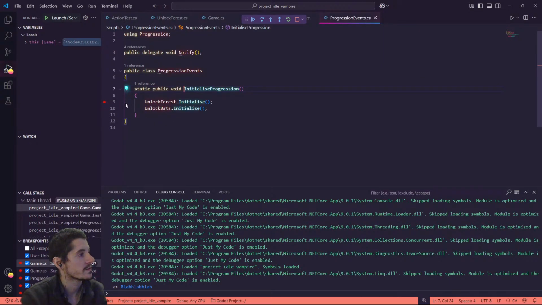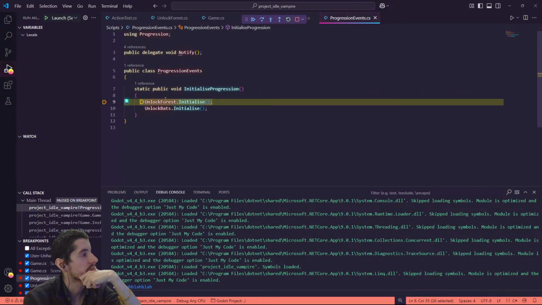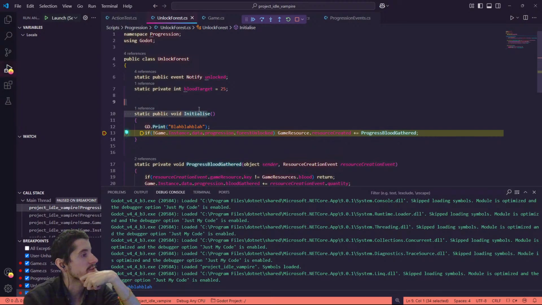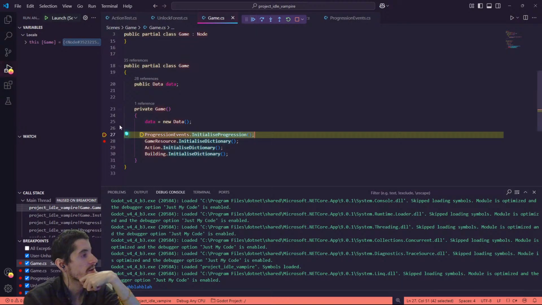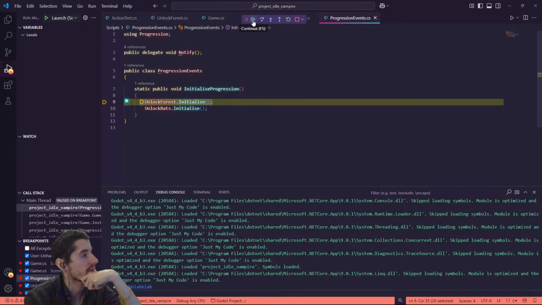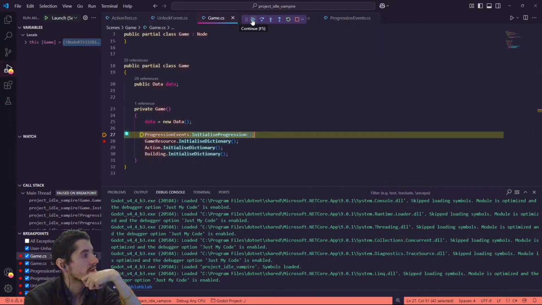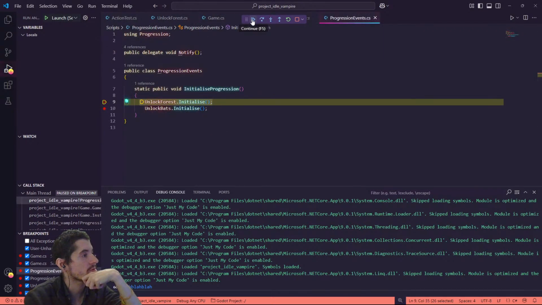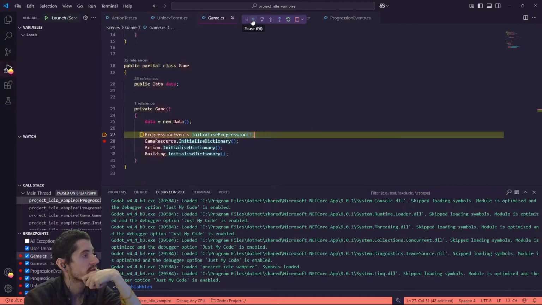This has an unlocks forest. Initialize. So it comes here, it initializes the unlock forest, which goes in this initialize function. Okay. And then it comes back to doing the exact same instruction again. And it cycles through that. It doesn't even go there. Doesn't even go in unlock paths. It just keeps cycling between those three instructions.